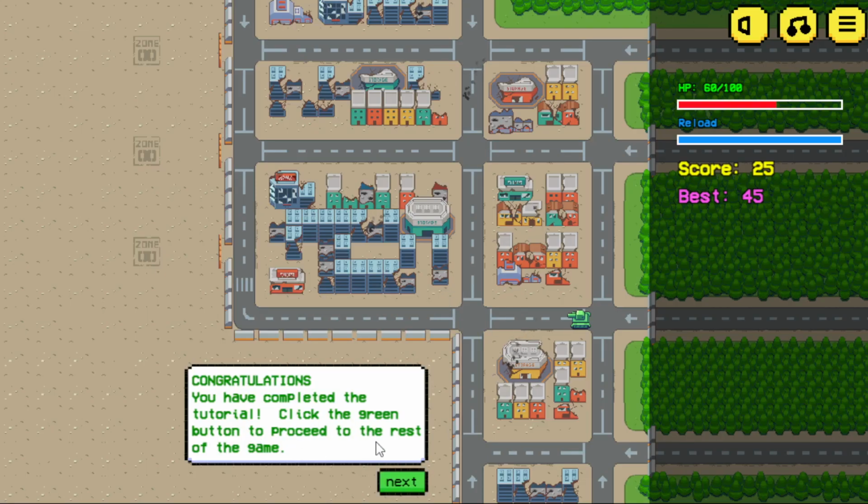Click the green button to proceed to the rest of the game. Now you notice my health points are down 40 points, so I have 60 health points left. Took a little bit of damage. So the next level, my health points will be all the way up. And this is the end of the first level.